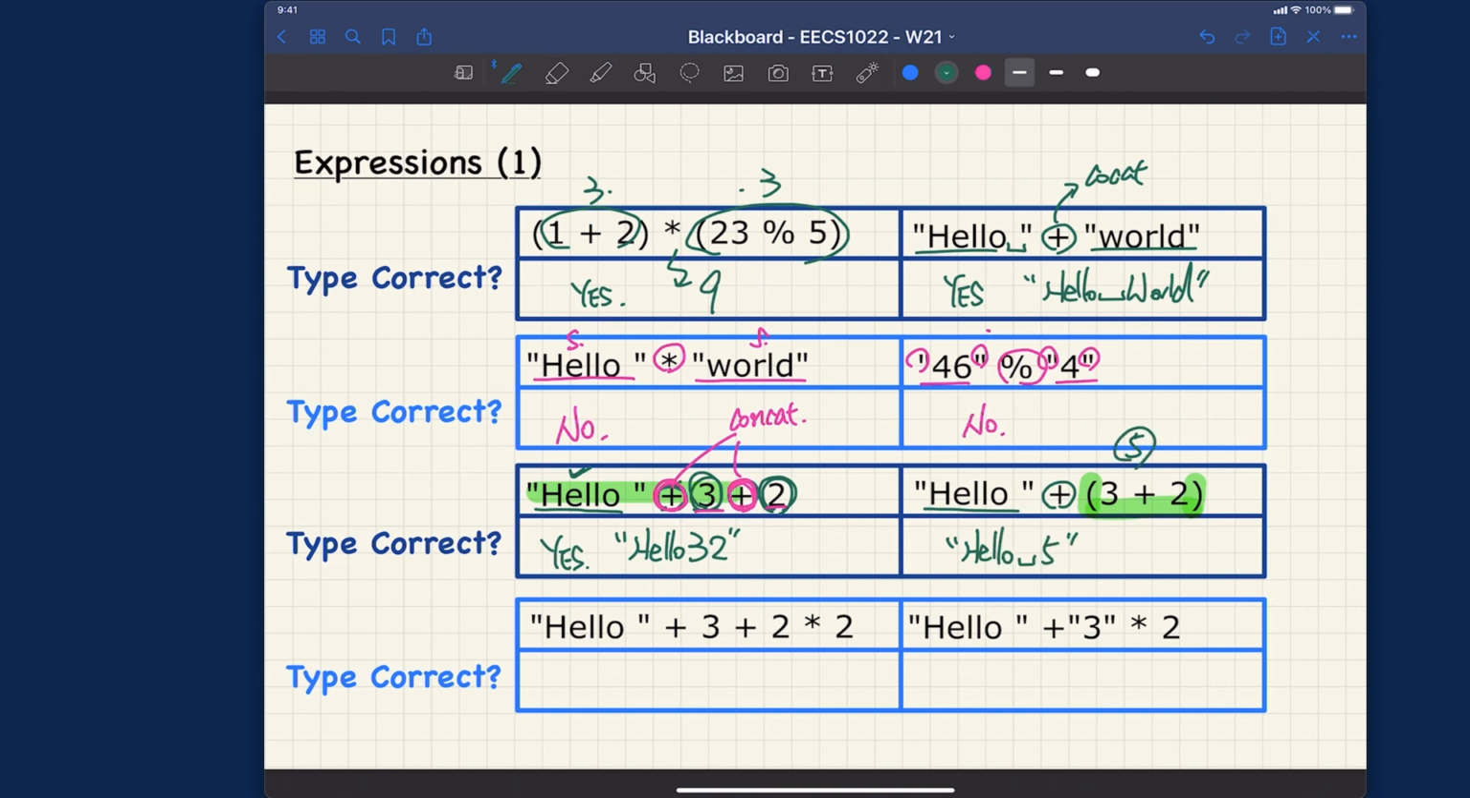Of course this is type correct. I really want you to contrast this one over here and also this one over here. The difference, of course, is the parentheses, right? I'll let you contrast that. And of course, you are encouraged to try this out in Eclipse as well.